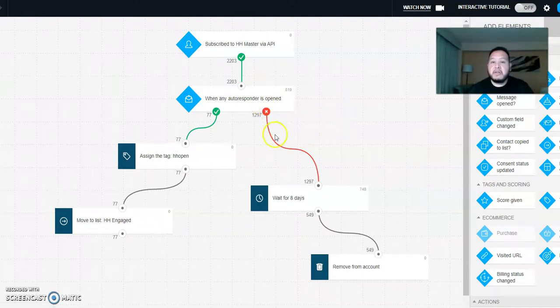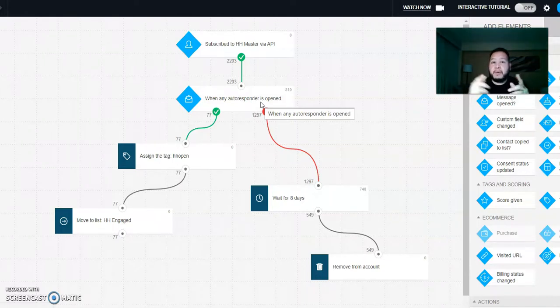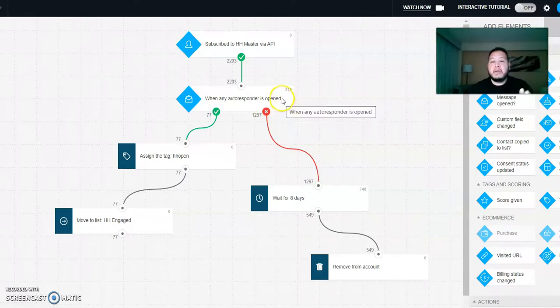Now you can see on this other side, if they didn't open any autoresponder, so I have in this series about 7 emails. And I'll go over that in the next video as well, about the type of emails that I'm sending them. But basically, I have, let's say, 7 emails. And if they don't open any of those 7 emails, I tell the system, after that, wait 8 more days. So that's 8 plus 7, right? You're looking at 15 days.